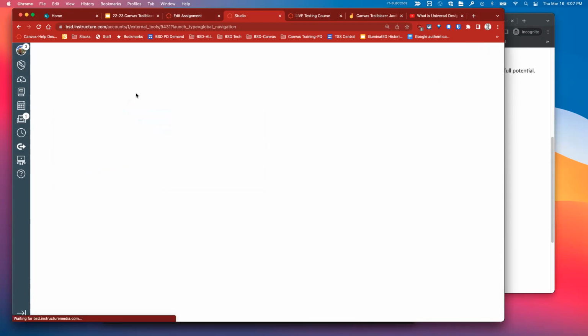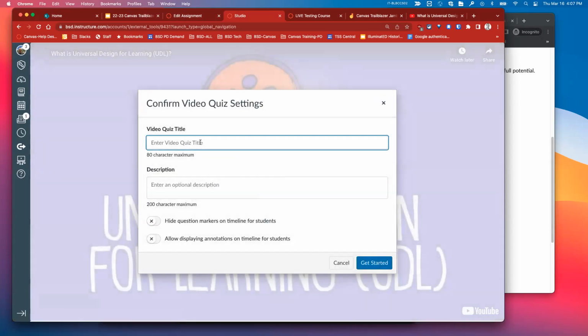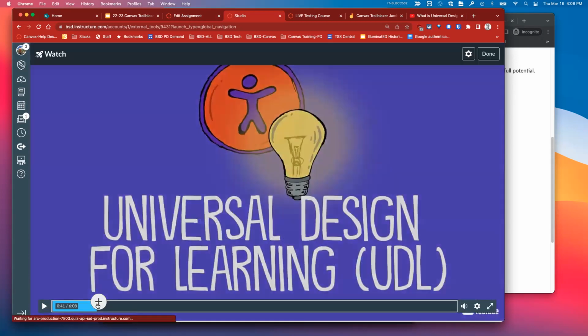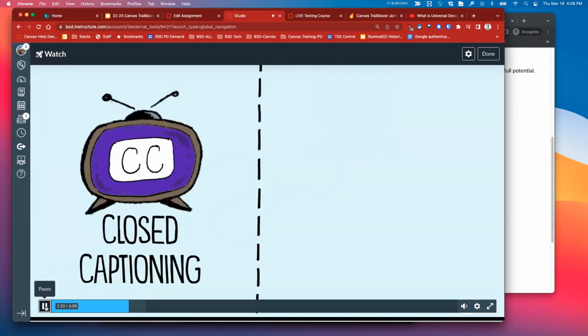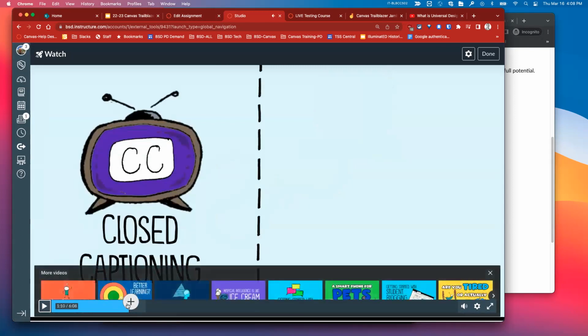And when you do that, you can put in a title, and you can choose to hide the questions or not hide the questions. You can have a description. And if I hit get started, wherever I move the playhead, the little plus symbol comes up, and that's where you have those 3 option choices. You only have 3 question types.